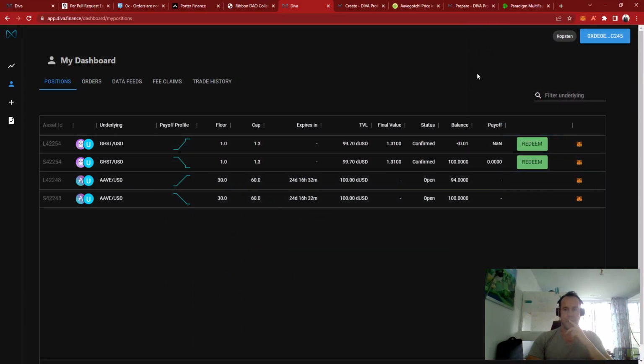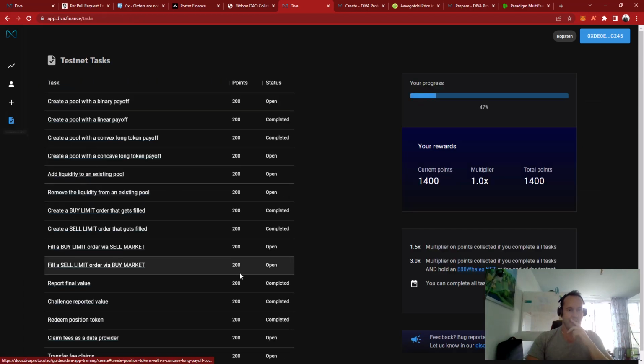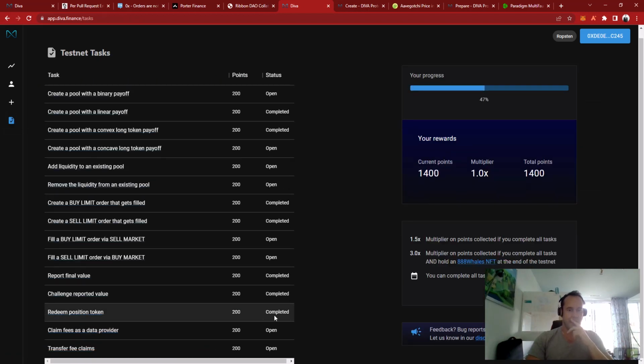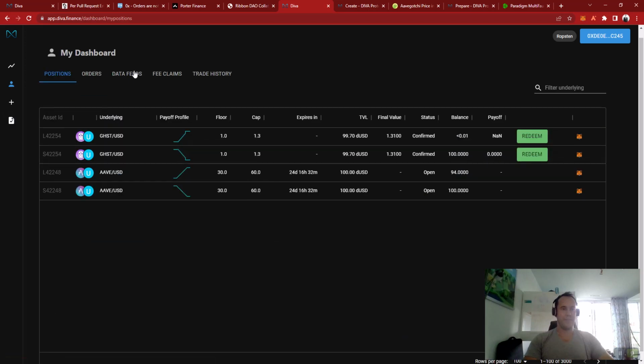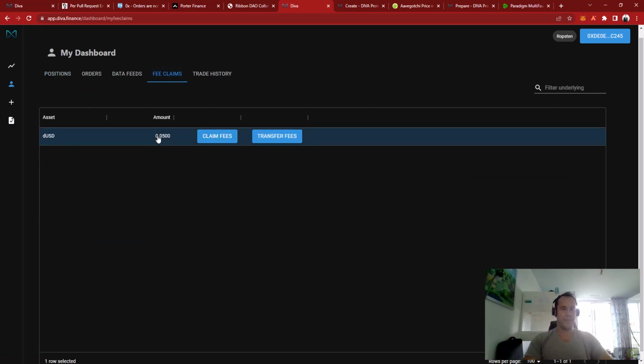Okay, perfect. So this was redeemed. Let's go to the testnet task, and you see, okay, now this task is also completed, and now we have two remaining tasks. So actually, the data provider who reported the final value, as a reward, he receives a fee, right? Which I see here. This is my reward for reporting the value.